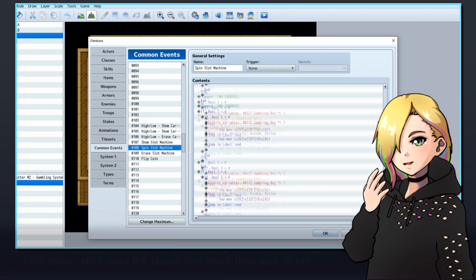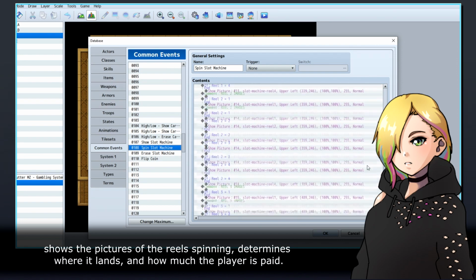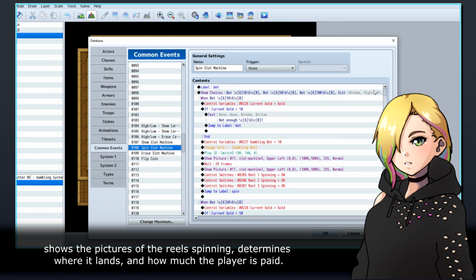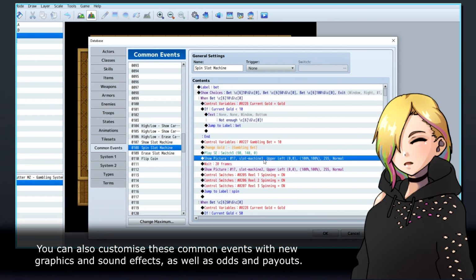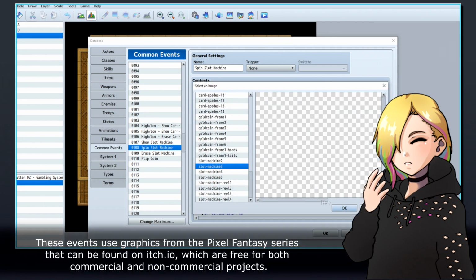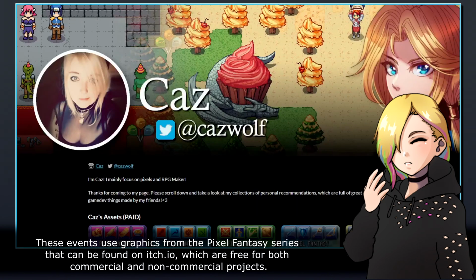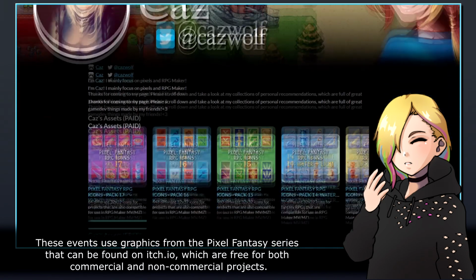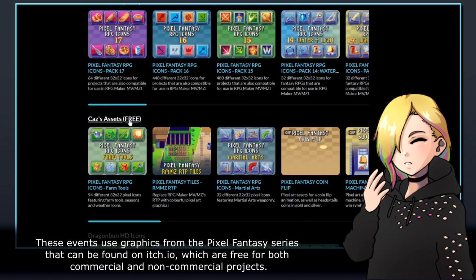much they wish to bet, shows the pictures of the reel spinning, determines where it lands, and how much the player is paid. You can also customize these common events with new graphics and sound effects, as well as odds and payouts. These events use graphics from the Pixel Fantasy series that can be found on itch.io, which are free for both commercial and non-commercial projects.